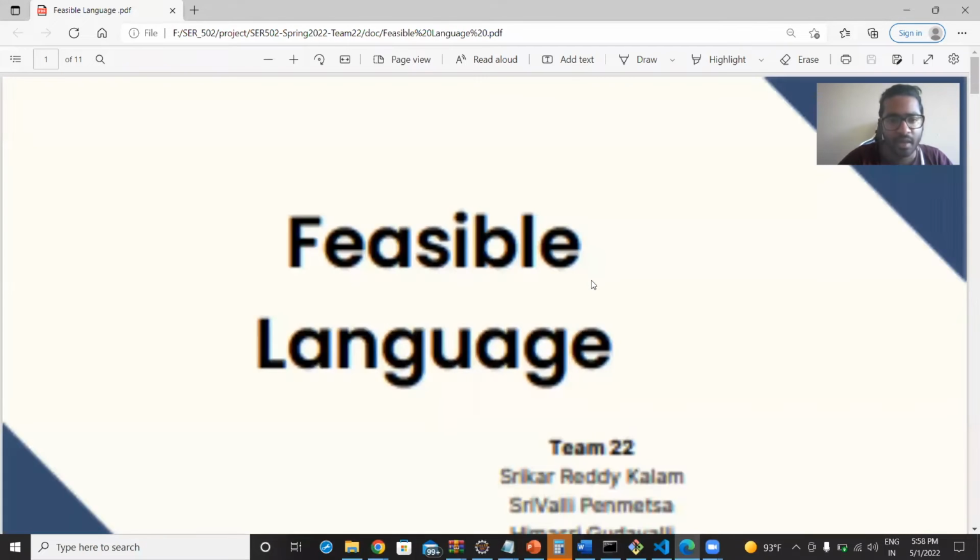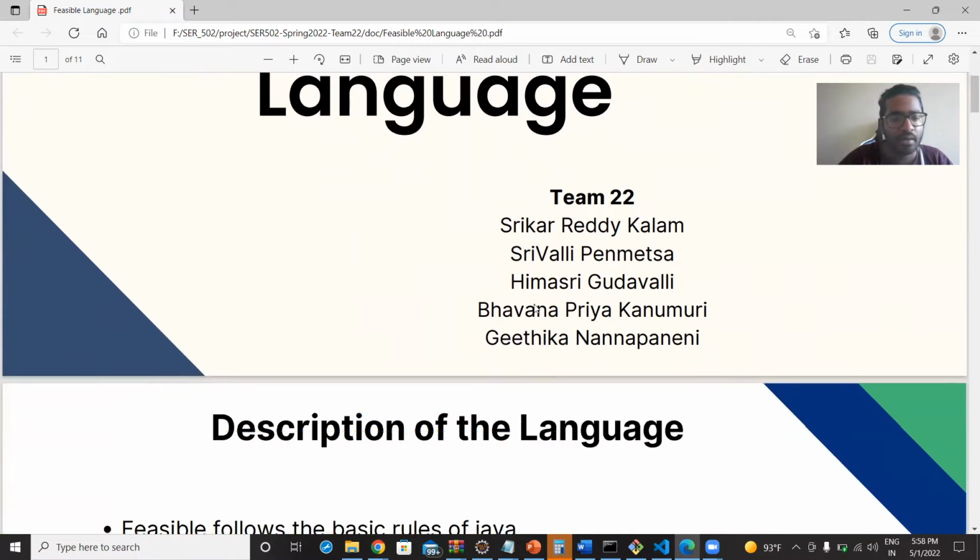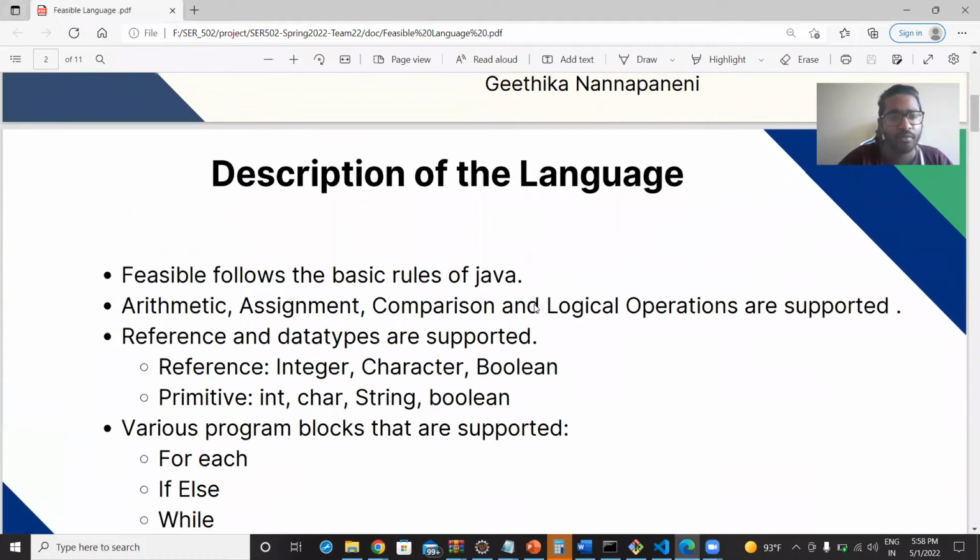Yeah, this is our feasible language. So we have developed the feasible language with the help of the Prolog compiler. So the basic structure of the feasible language follows the structure of Java. It follows the basic syntax of Java, and it supports all the operations of arithmetic, assignment, comparison, and logical operations.